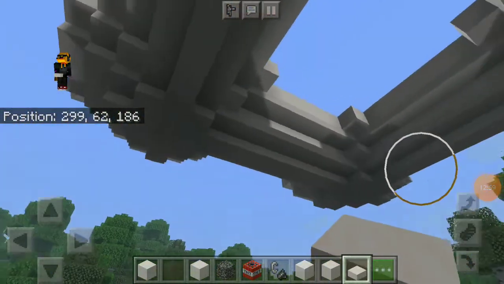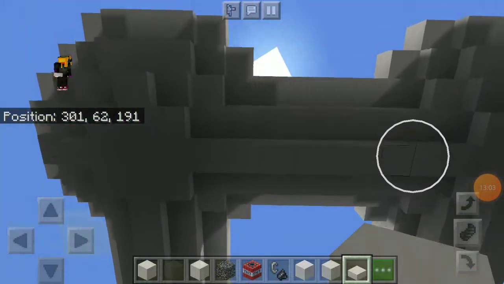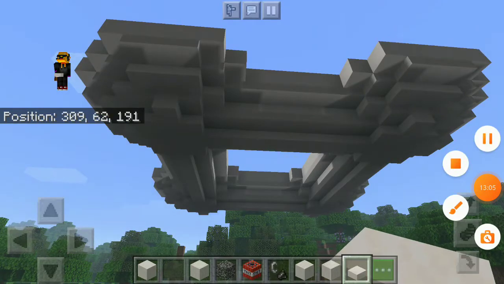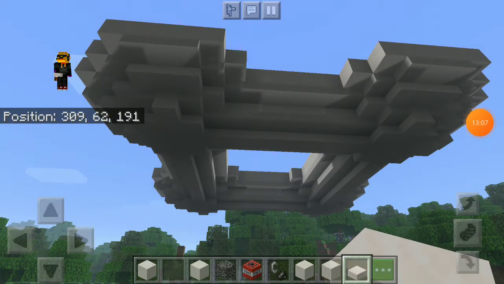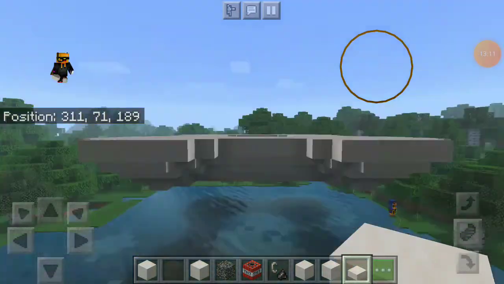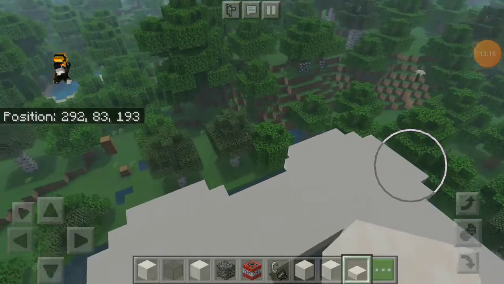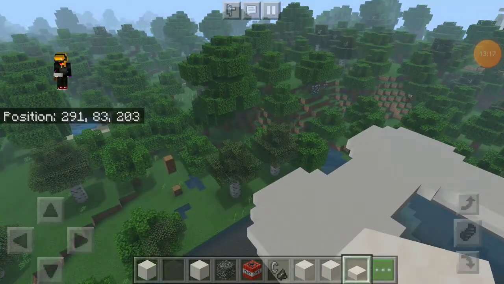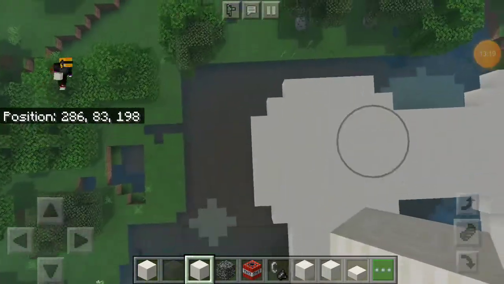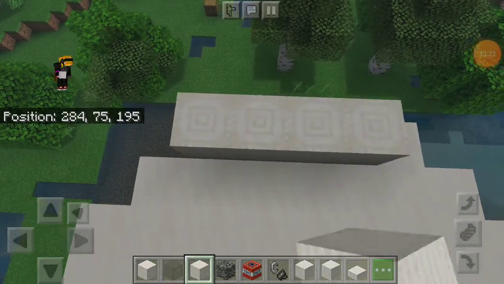Guys, see, it's giving such a nice effect from below. Now, take your quartz pillar and do this.